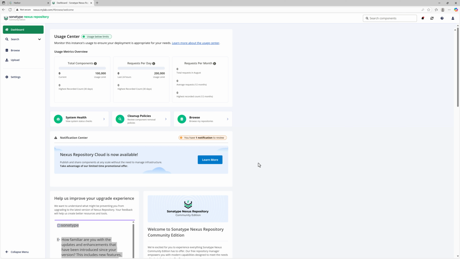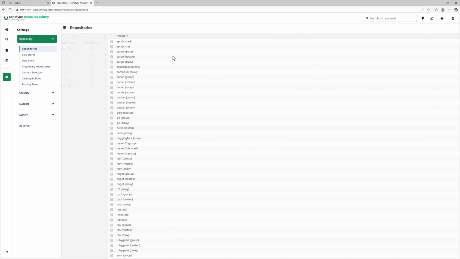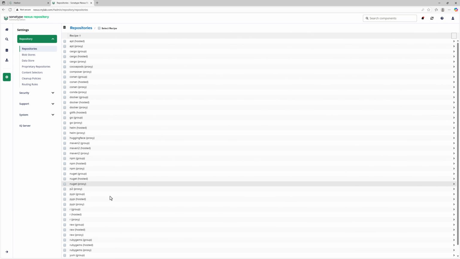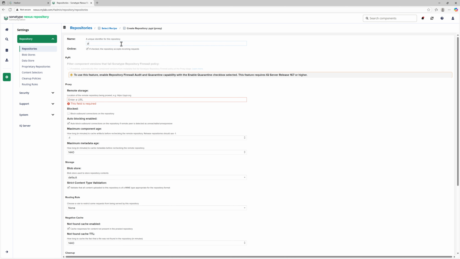Now let's create our first proxy repository for PyPI, the Python package index. Click on the settings icon, then navigate to Repository. Click Create Repository and choose PyPI Proxy. We'll name this repository Proxy PyPI. In the Remote Storage field, enter or copy https://pypi.org.